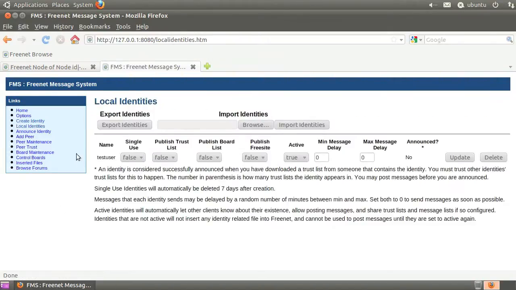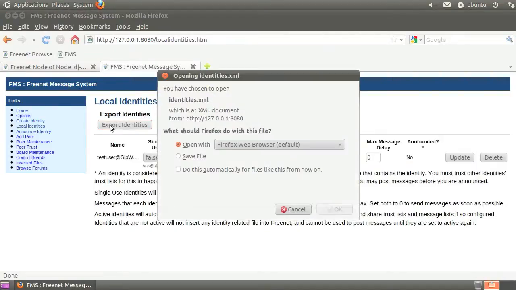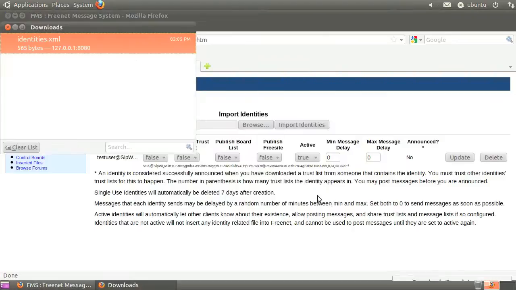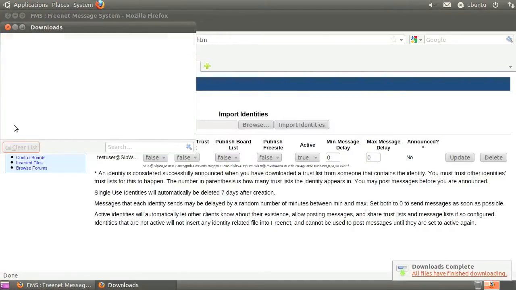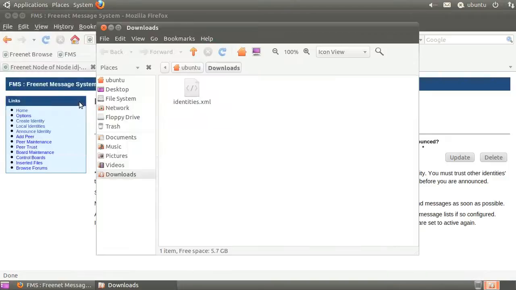While we're on this screen, let's export a backup of our identity. This will allow you to transfer your identity to another Freenet node or another instance of FMS. This also allows you to recover and use your identity if your FMS database ever becomes corrupt.